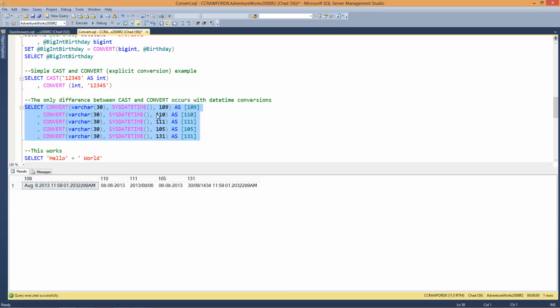The same date and time, using a format 110, just gave me the month, day, and year, with zeros preceding single-digit months. The same date, 111, gave me year, month, day. 105 gave me day, month, year.